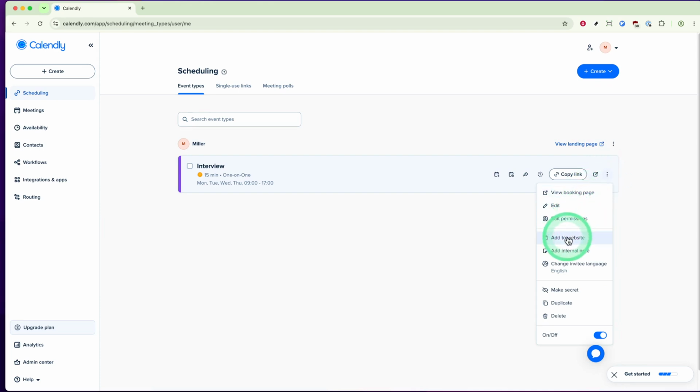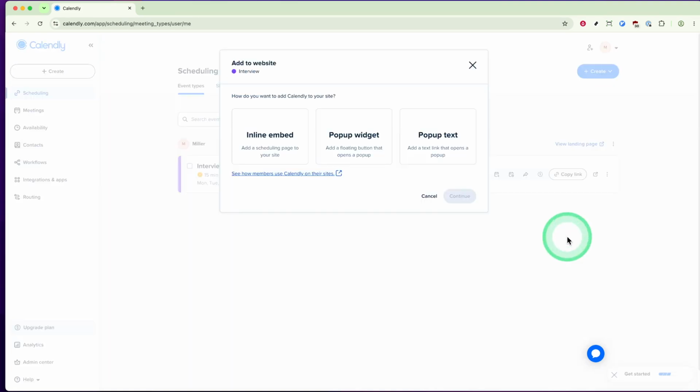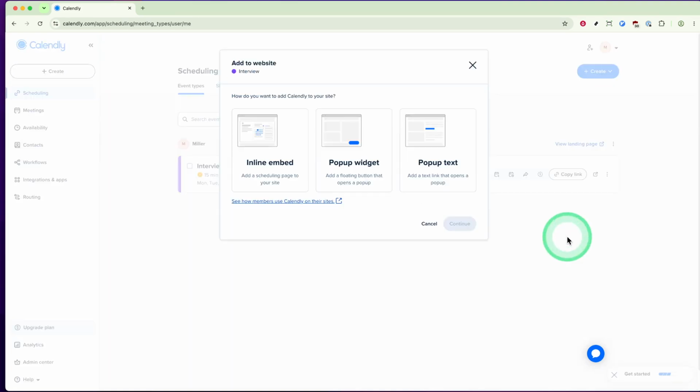This step is key because it's what allows you to integrate Calendly scheduling functionality directly into your site. Instead of redirecting visitors to an external page, this makes the process feel more seamless and professional.